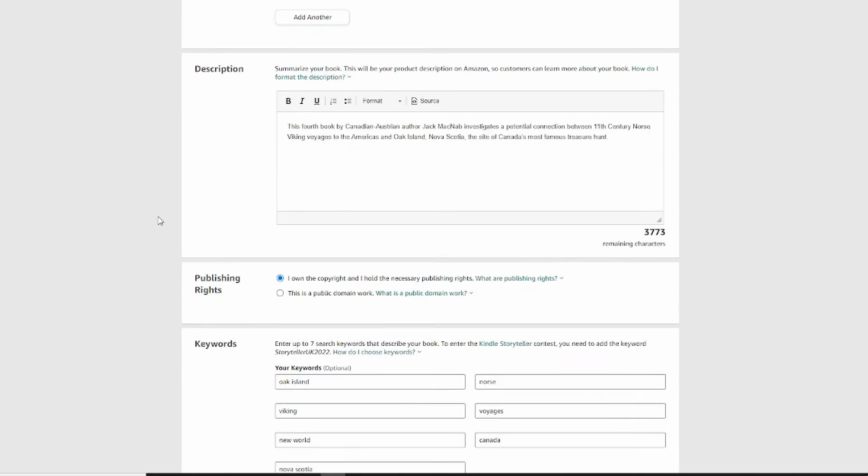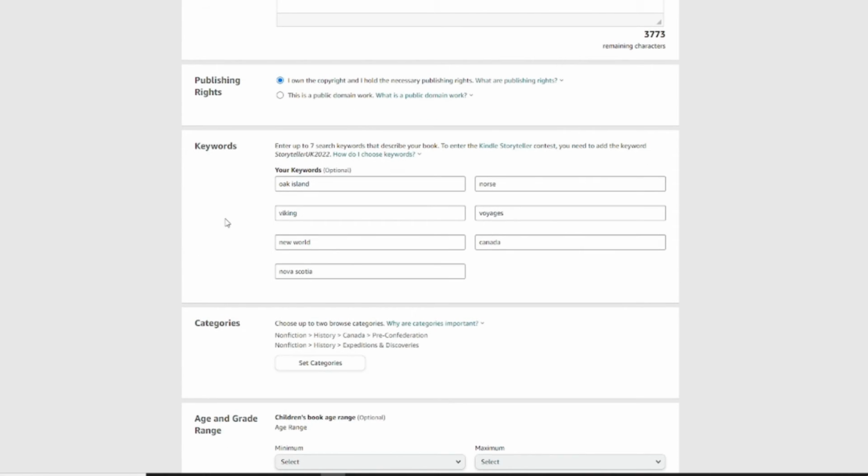Which brings us to the next section, keywords. Keywords are words and short phrases which readers interested in purchasing a book like yours might type into the Amazon search bar while shopping. Jack's book is about Vikings and pre-Columbian transatlantic travel, and so I have included these words and phrases in my keywords section.